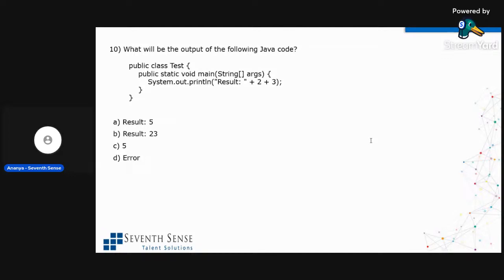Yeah, we'll see the answer now. Yes, the answer is B. Why is it 23? Can anyone tell? Why is the result 23 here?